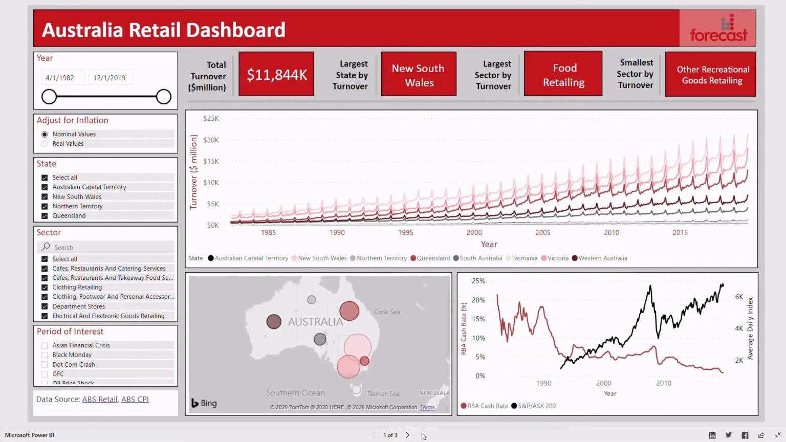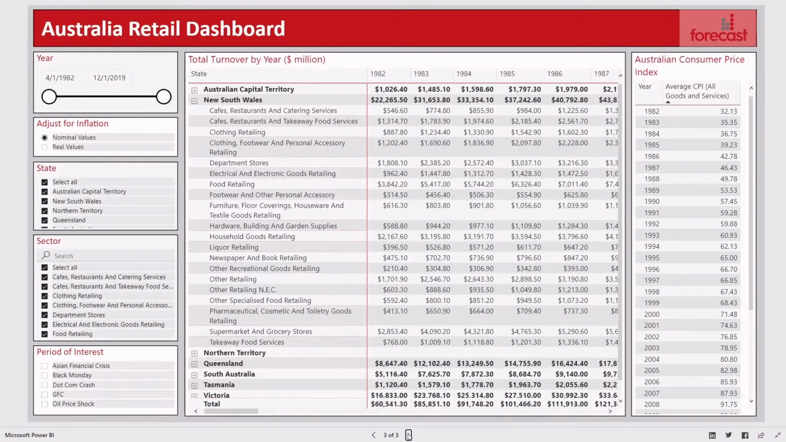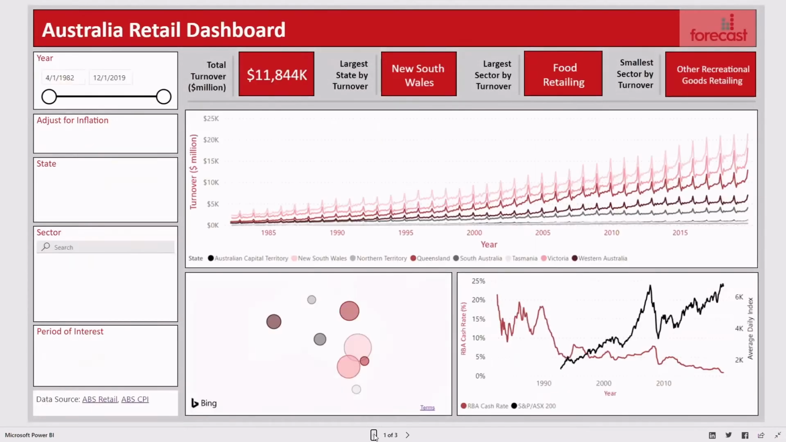Use the Australian Retail Dashboard to explore the growth of the Australian retail sector over time. This dashboard consists of 3 pages. The first explores monthly turnover, the second, overall growth. And you can view the underlying data on the 3rd page.